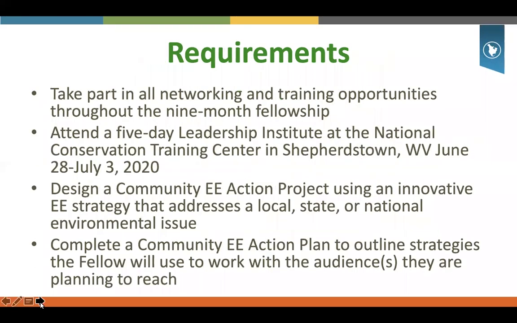Okay, now we're going to be moving on to the fellowship requirements. And there are a few. The first one is that all fellows will be required to take part in all networking and training opportunities throughout the 9 months. Also, attendance is mandatory for the Leadership Institute in the summer. And all fellows must design a community EE action project. We'll be talking a little bit more on that when we get to eligibility. And all fellows must complete a community EE action plan that describes the work that they're going to be doing.